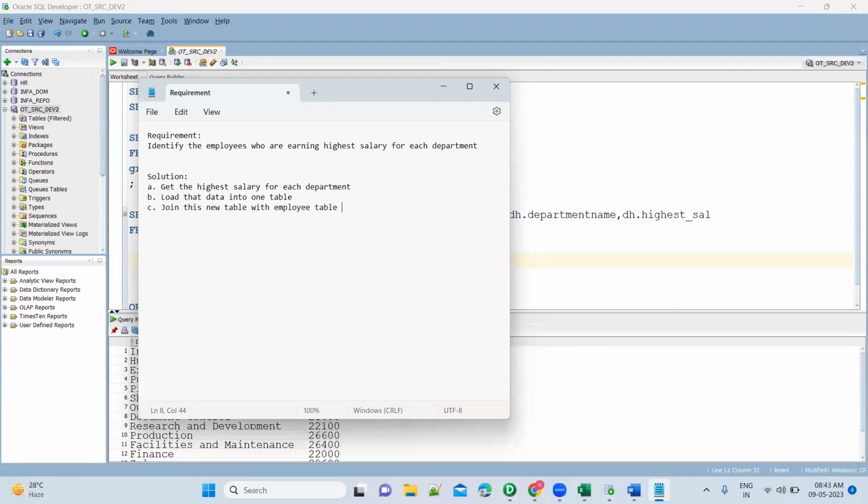The employee table. By using which column do we need to join? With the department name and salary. Now this query will give the employees' information who are earning the highest salary in the department, right? Yeah. So this is how you did it.